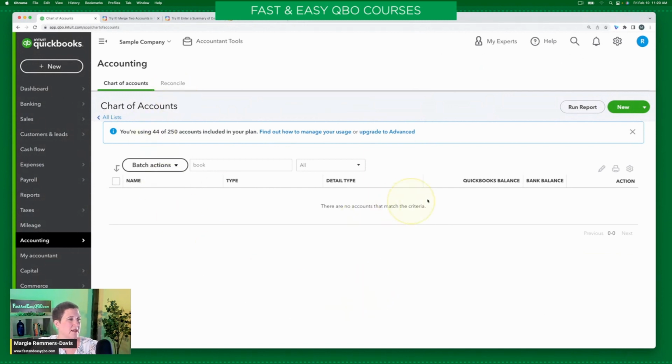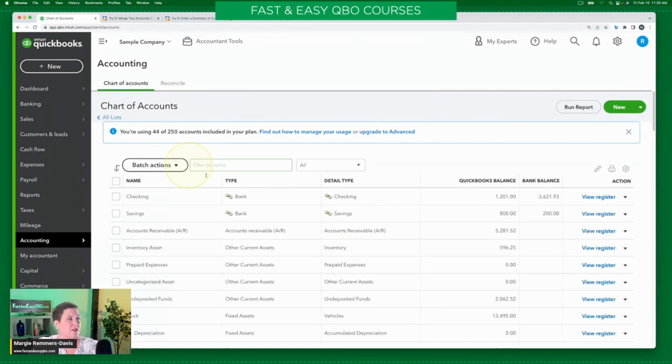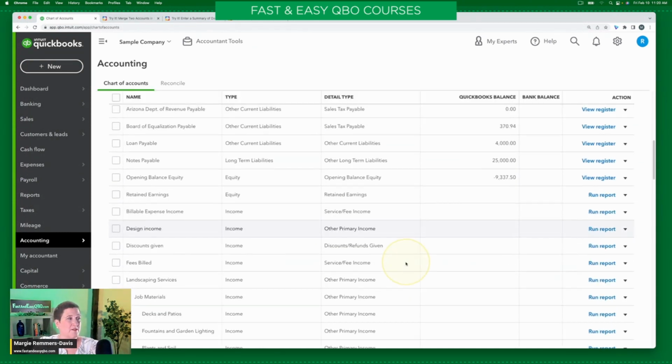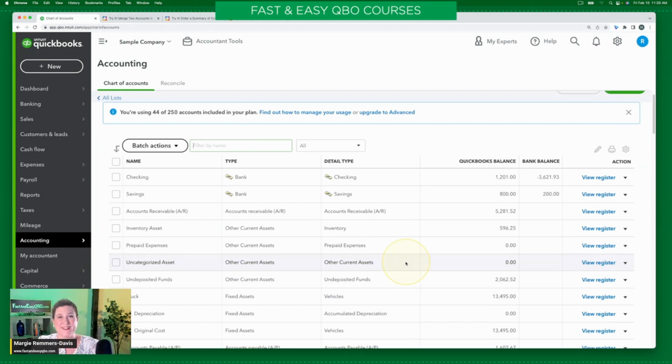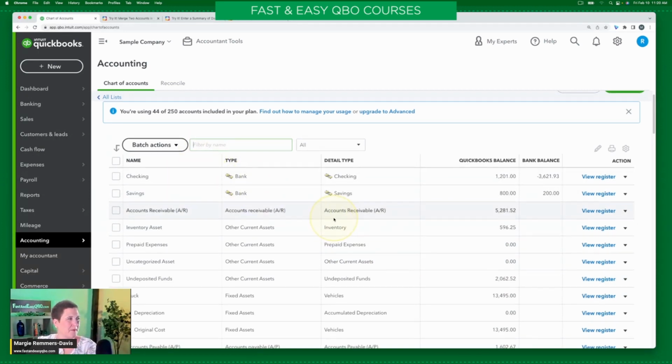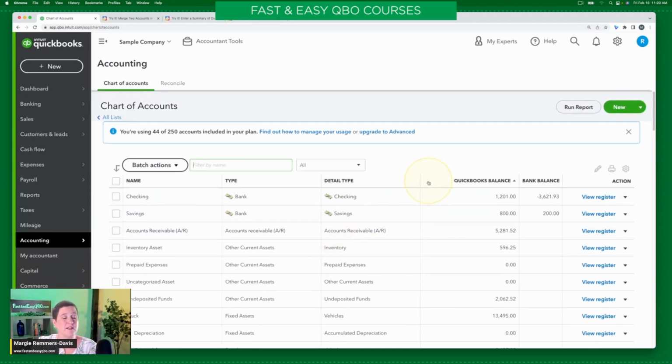Notice that it says, I don't have this in the exercise. Notice here it says there are no accounts that match the criteria. That's because I had searched for the word book. So if I just clear that, then it's going to load all of my accounts. So don't freak out if suddenly it appears that there's no accounts in your chart of accounts. It's just because you were filtering by that name. Okay, so that is it for merging.